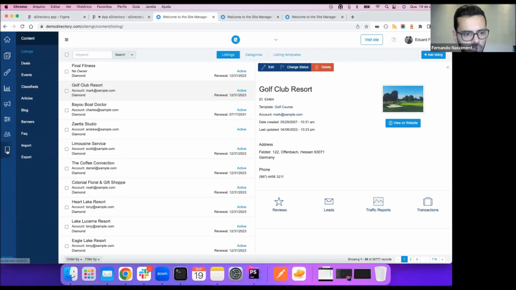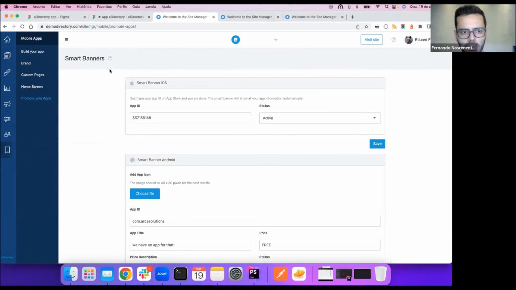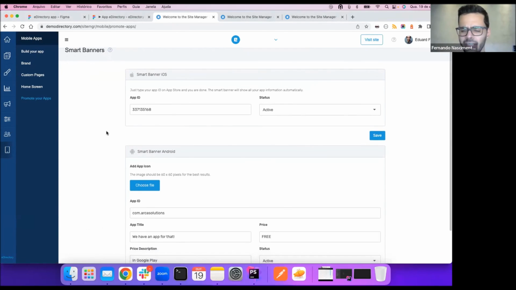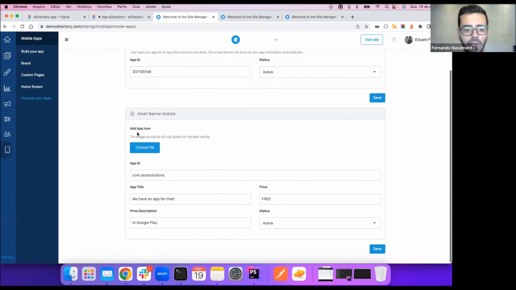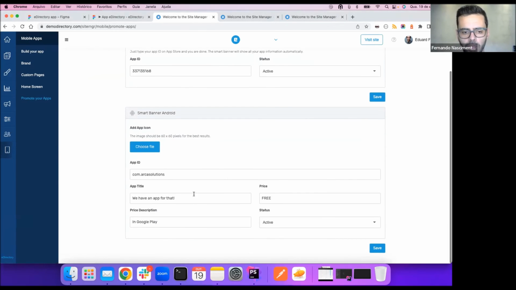Let me show my screen here. I can show really quick. If that's the case, it's called here on this section, Promote Your Apps. It's the place where you configure what is called smart banners. It's already built in on the site manager. It's pretty simple to use. We just need to type in the Apple version the ID of the app, and a few more pieces of information for the Android, like the app ID, define the title of the banner, etc.